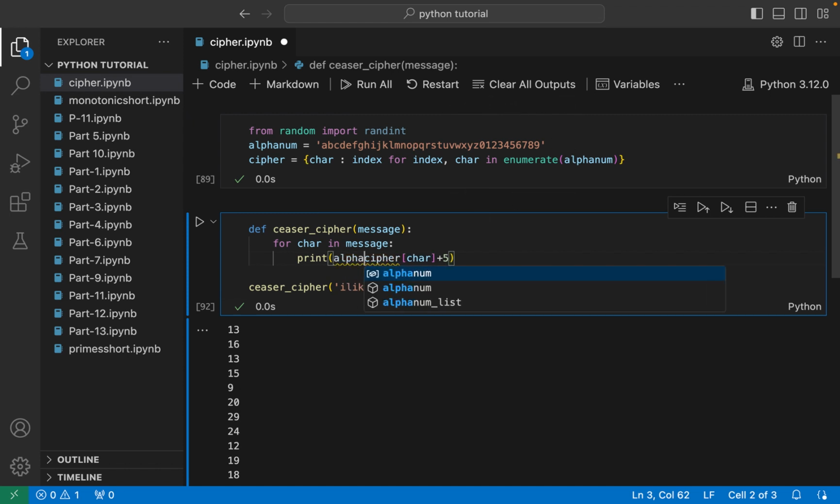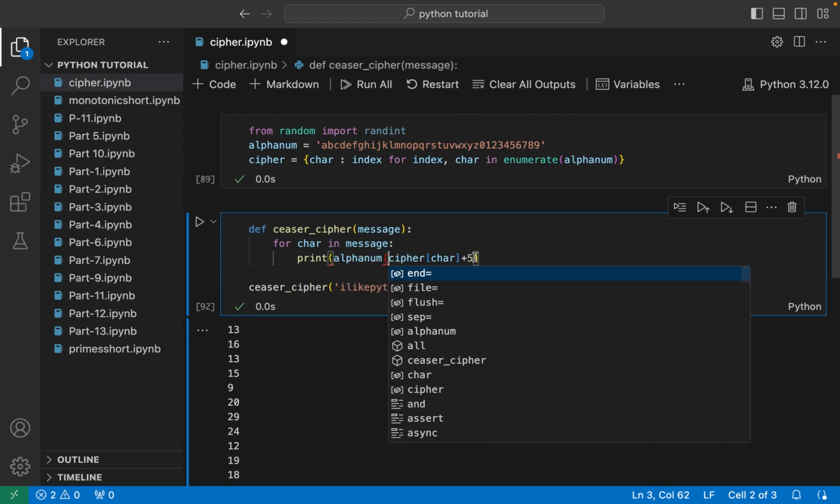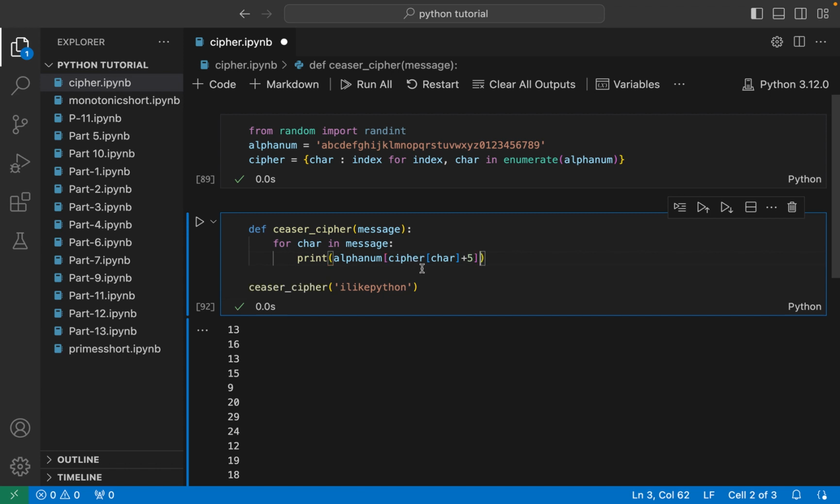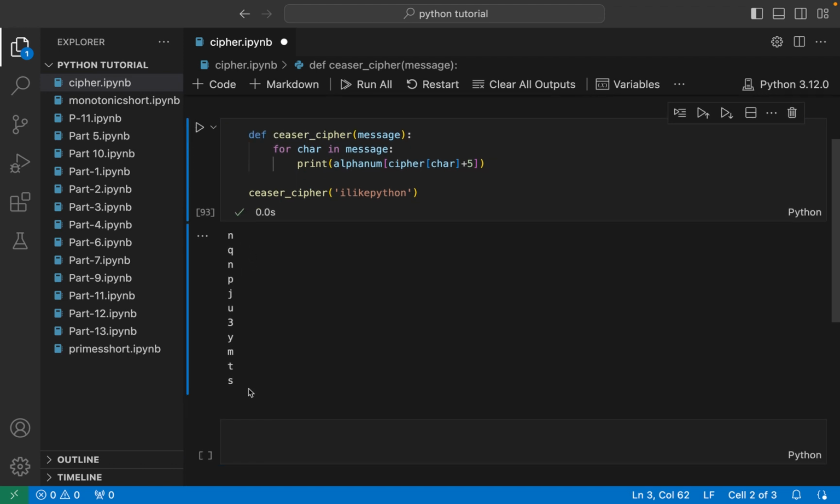So I now say I want alpha num at the index of whatever the old index of the actual letter I cared about was, plus this filler amount. Cool. Now I've got a secret message, right? I like Python. Now it looks like a bunch of garbage letters.